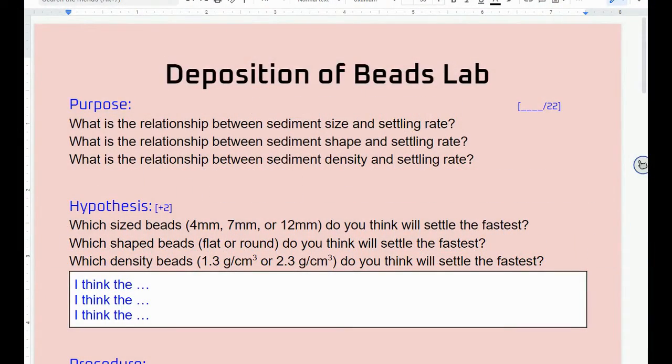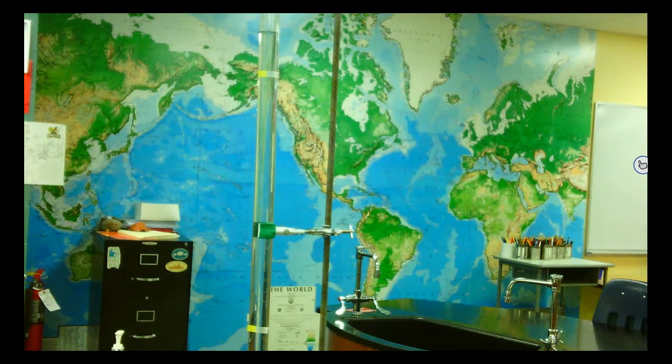Lab. What is the relationship between sediment size and settling rate, the relationship between sediment shape and settling rate, and the relationship between sediment density and settling rate? To do this, we're going to drop different sized beads through a column of water. So here's a column of water; from this point to this point is 50 centimeters. And we're going to time how long it takes different sized beads, different shaped beads, and different density beads to settle through that column of water.